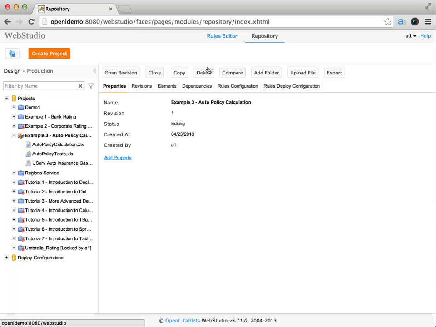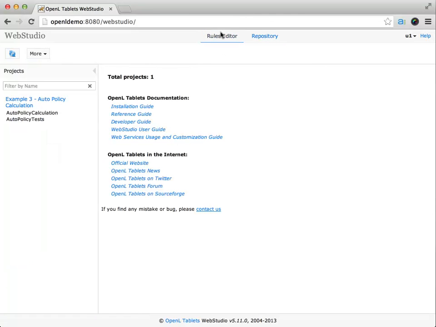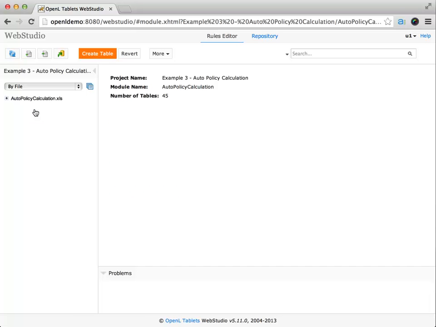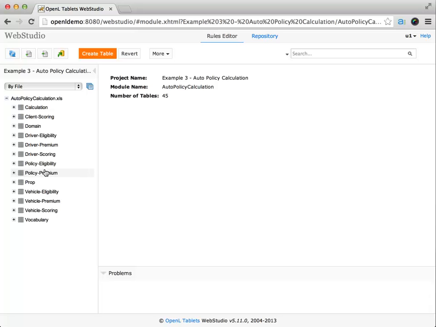I'm going to go over to the Rules Editor view so you can see now that this project is open for editing. Now underneath projects, we have Example 3 Auto Policy Calculation. And here we have the modules, the Excel files that can be updated. I'm going to select one. Let's select Auto Policy Calculation. This is going to open up, and I can expand the Auto Policy Calculation XLS file, and it's going to show me all of the contents that are associated with this Excel file.